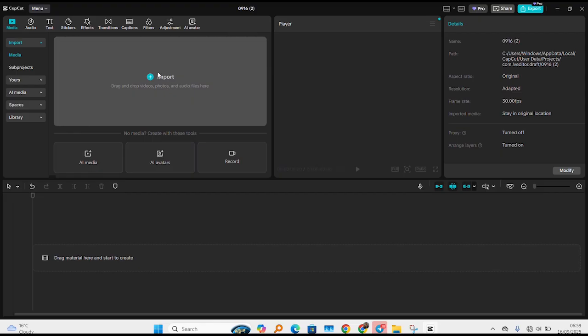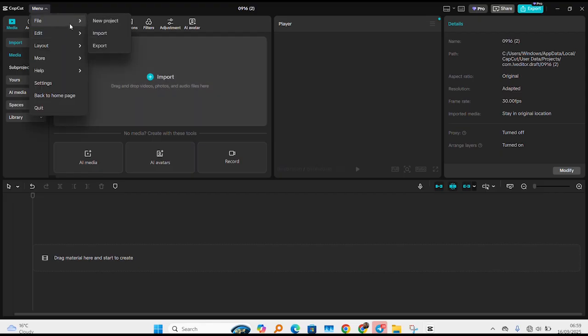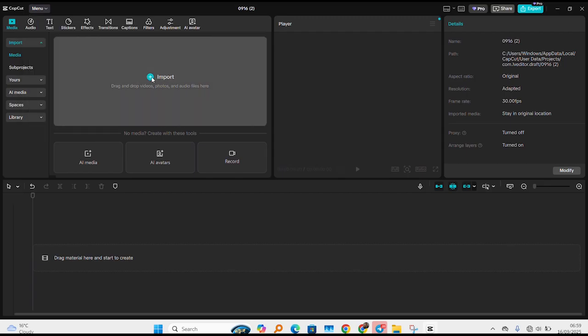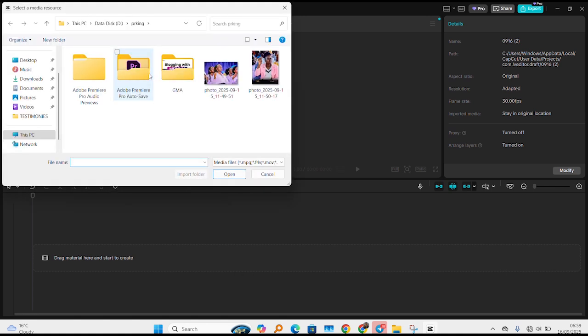Or you can just come here on your menu, come to file, say import, and then you go and import. But this is the shorter route. So when you tap there, it's good for you to have the content that you want to edit in one folder so that you can easily get whatever you want to use.